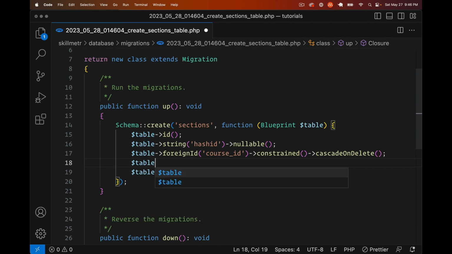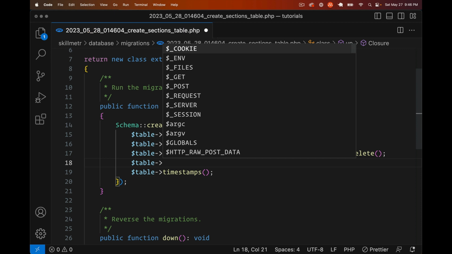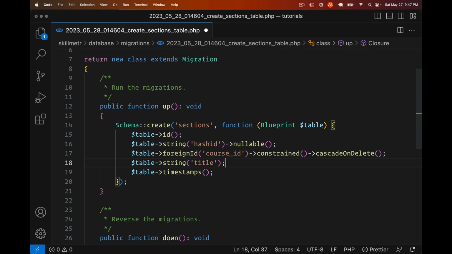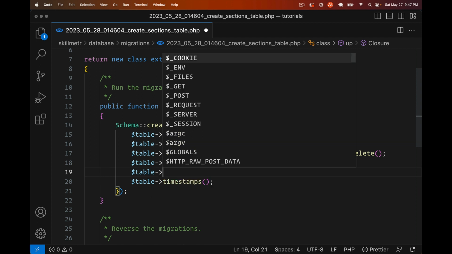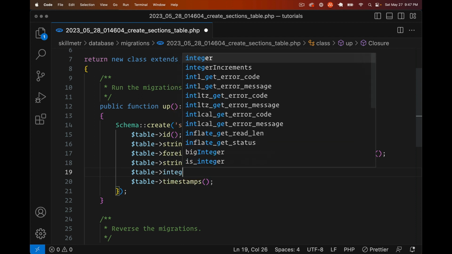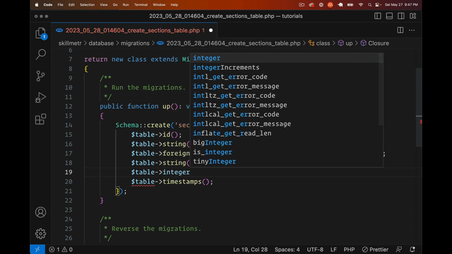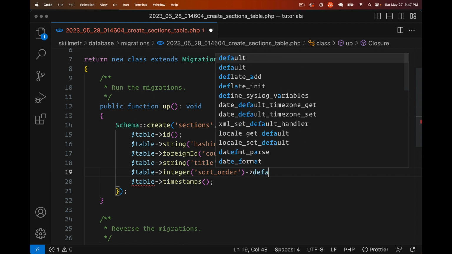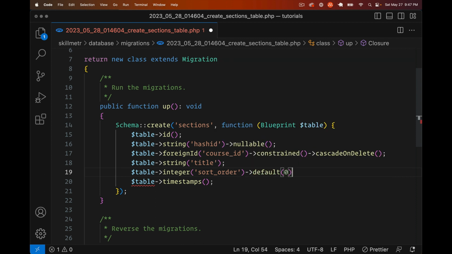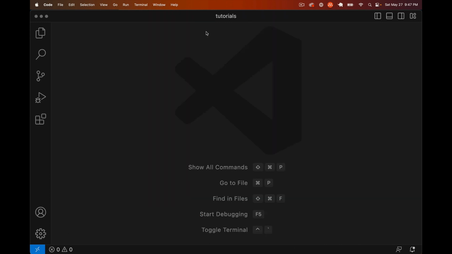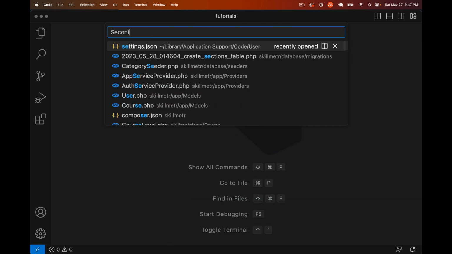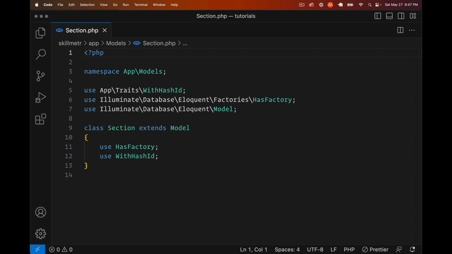Then we want to have a title for each section, and we want to have a sort order, which is very important because we are going to be using that to sort our section. And we'll just default it to 0. So if you create a section, initially the sort order will be 0. Okay. Now that's all we need in the migration for a section. Let's go to the section model and see what we need to put in there.